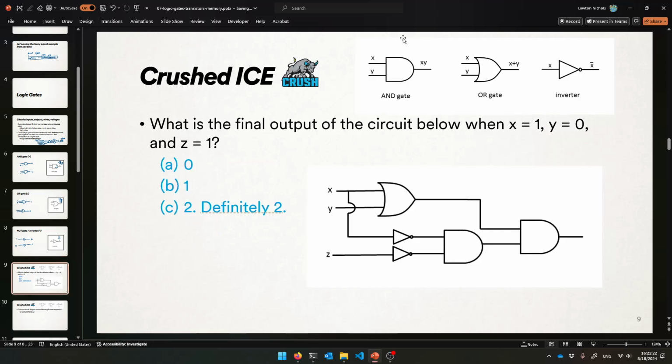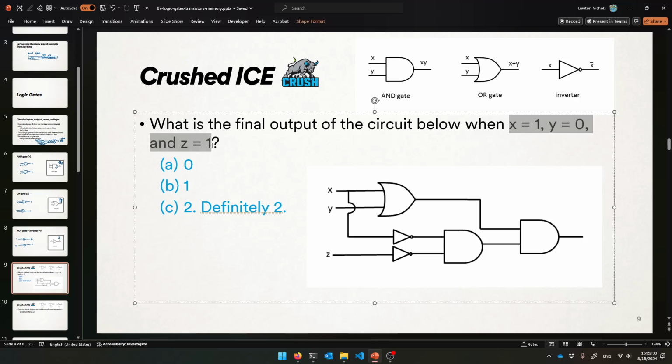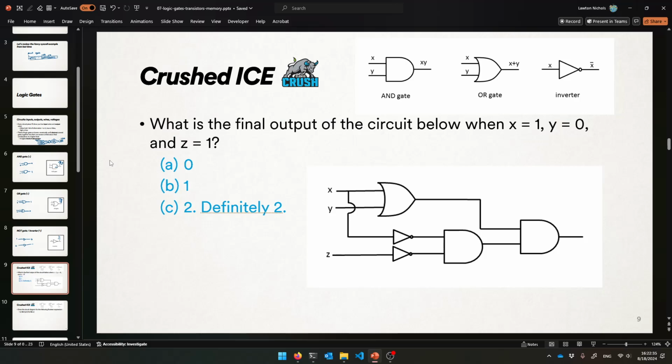Your turn. So here's all the gates, all right? Here's a circuit with a bunch of things, all right? So what is the final output of this circuit when x is 1, y is 0, and z is 1? Try it.